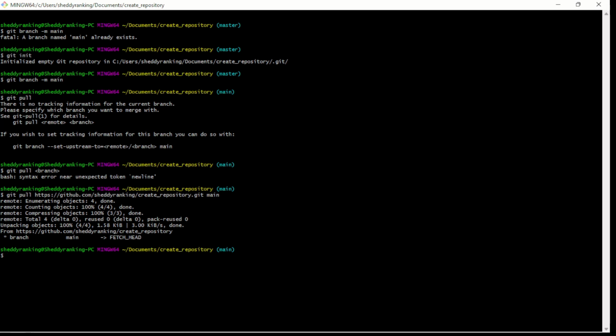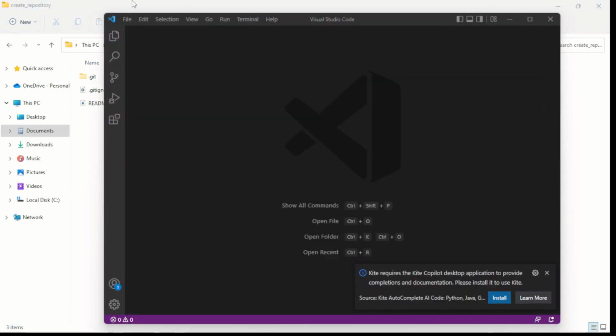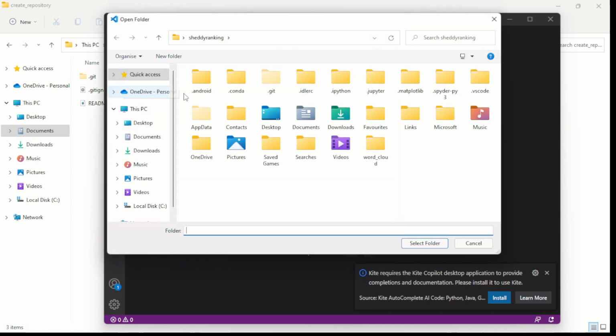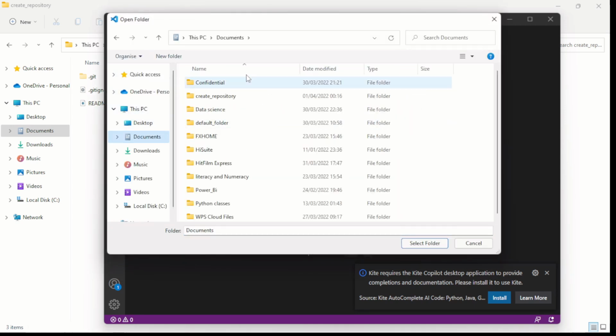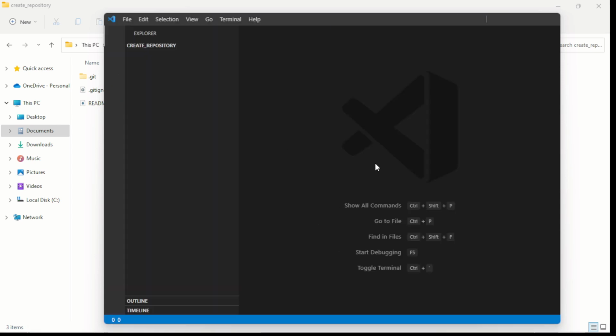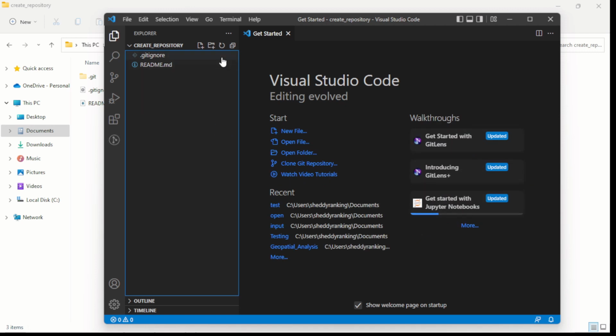You can open any text editor you are using. Here we are using VS Code, which is a very wonderful text editor. So let's open that particular folder. It's in our documents, and the name is create repository. So we select that and it will load for just a few seconds and it will be ready. Let's create a particular file, edit it and commit it. Let's just call this app.py.